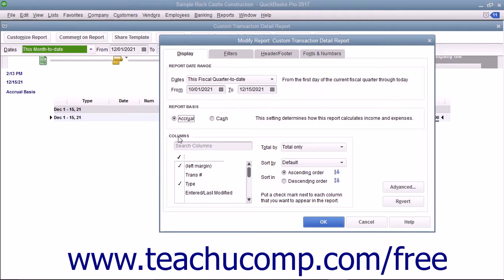The next section, Columns, is where you will see the primary difference between transaction detail and summary reports in QuickBooks. If creating a transaction detail report, then in the Columns section, you can click the name of any column in the scrollable listing to place a check mark next to it and add that column to the report. To remove a column from a report, click it to remove the check from the column name and remove the column from the report.